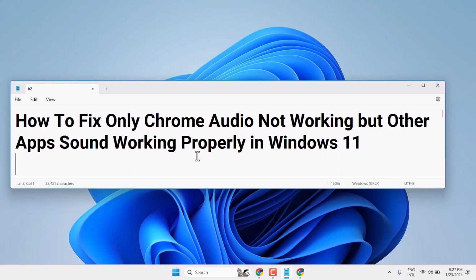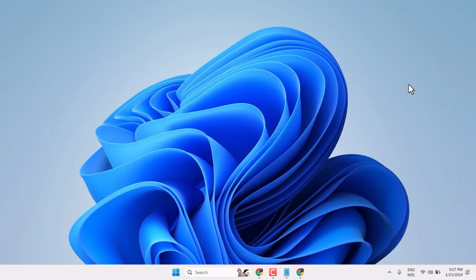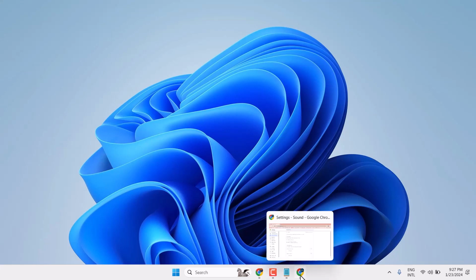In this video, I will show how to fix and resolve only Chrome audio not working, while other apps' sound is working, in your Windows 11 laptop or PC. So to resolve this problem, you can try this method.